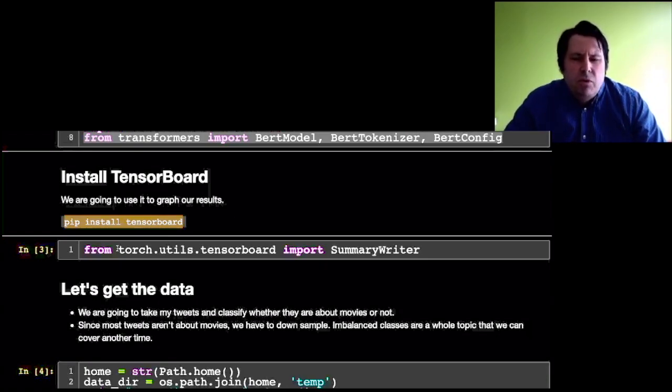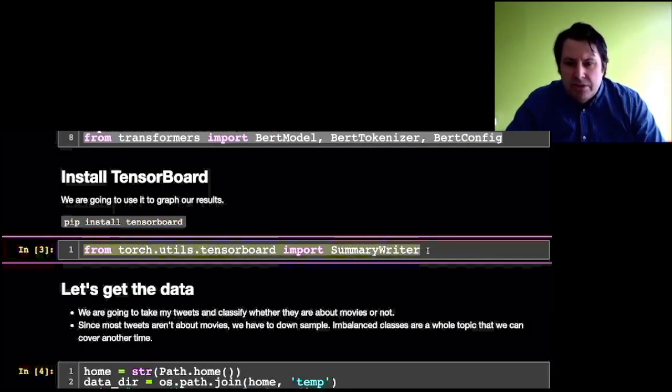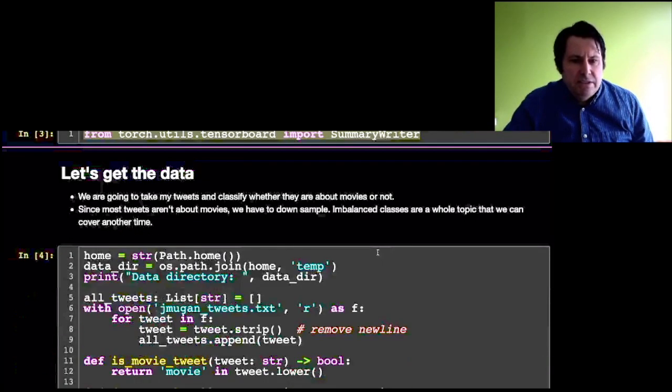Before TensorBoard, you had to make your own plots, or just look at it on the console as it went by. So TensorBoard is just a beautiful thing. It lets you see your plots, and it's nice and easy. So once we've installed TensorBoard, we're going to do from torch.utils.tensorboard import SummaryWriter, and that's how we're going to do the plotting. But let's first get to the data.